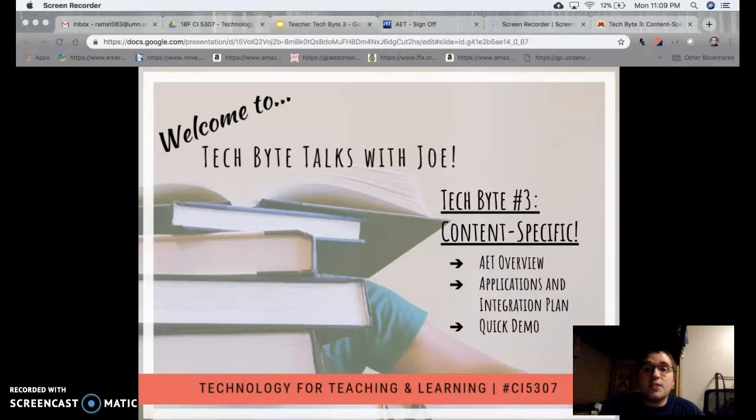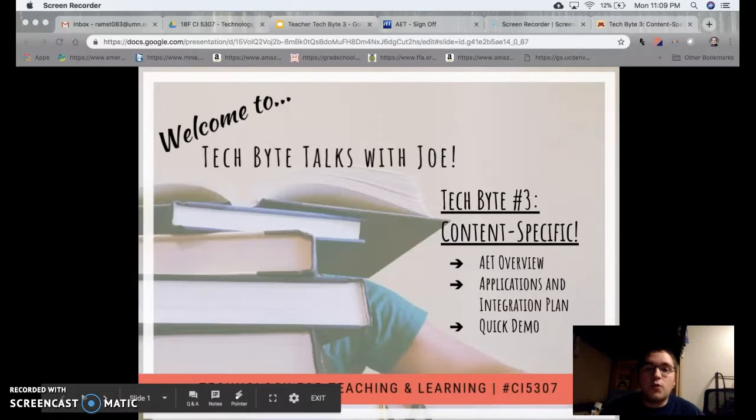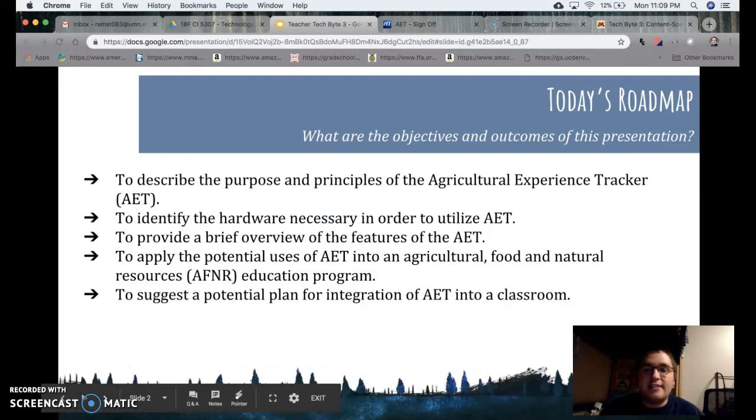Focusing on content-specific resources that we can use in our classrooms. So today I want to talk a little bit about the Agriculture Experience Tracker, or the AET application. To do that, we're going to go over a quick overview, the applications and a brief integration plan, and finally we'll do a quick demonstration on my high school AET account.